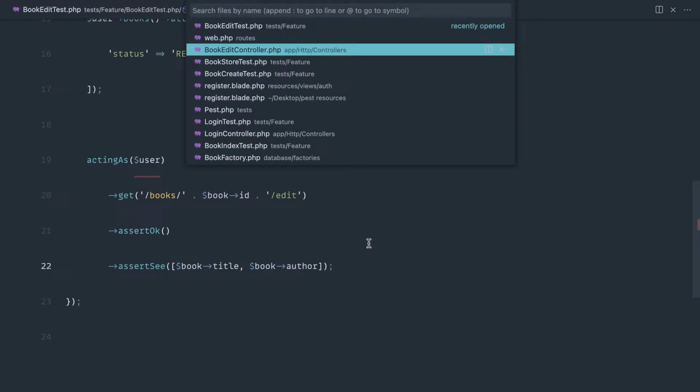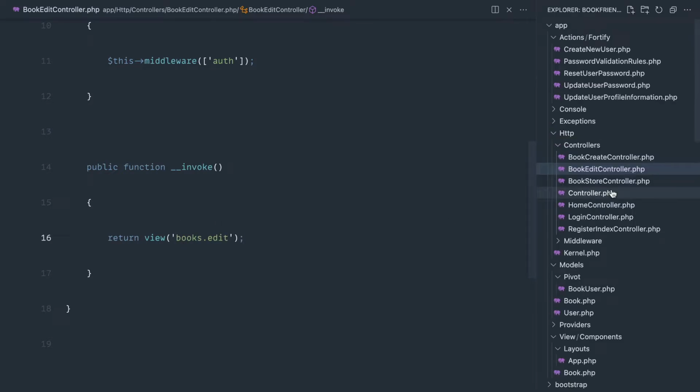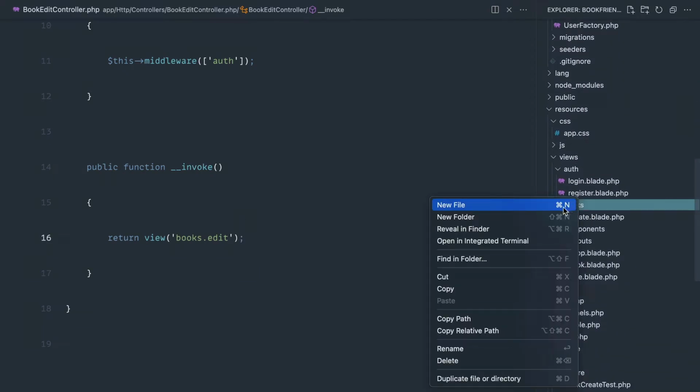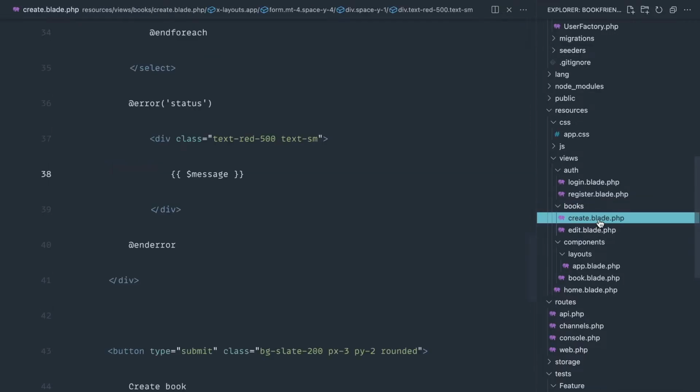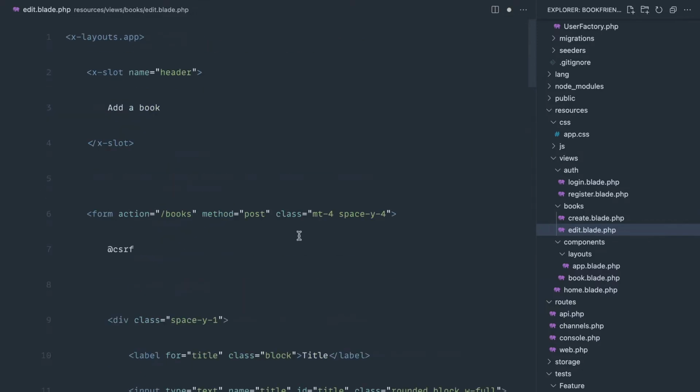So if we come over to our book edit controller, let's return a view in here and fill this in. So we're going to say books.edit. Let's head over and create this in our resources. So let's come down here to books. Let's create edit.blade.php. And we can pretty much steal the create.blade.php template. So let's pull this in and let's say edit book at the top.